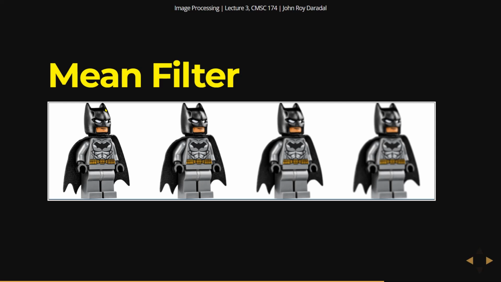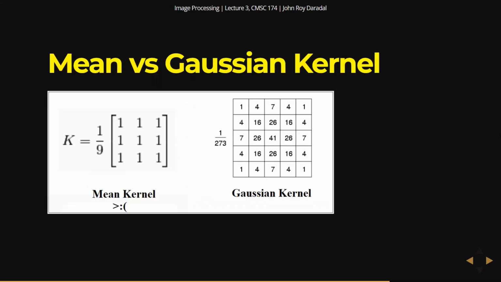So an example of the mean filter in action would be something like this. This is the original image here, and then this one has a 3x3 mean filter. This one has 5x5. This one has 7x7, or actually this one is 11x11, sorry. And you'll notice that as you make the filter size bigger, it also becomes more blurred. But basically it's just removing some of the noise or some of the details.